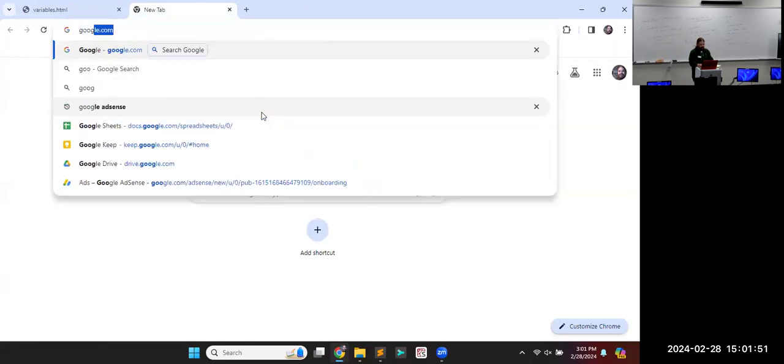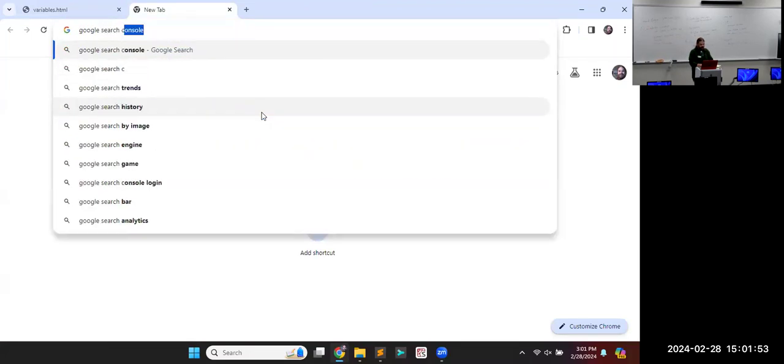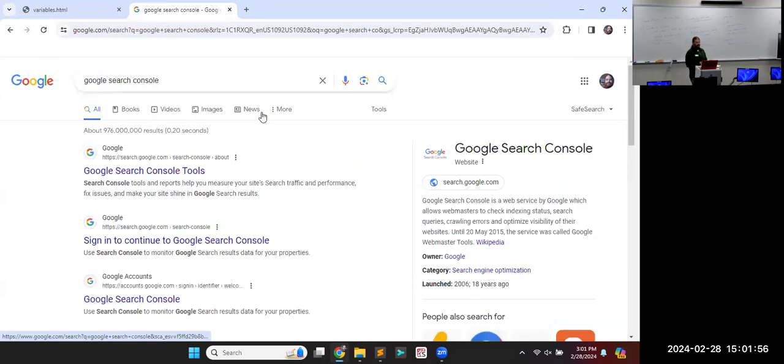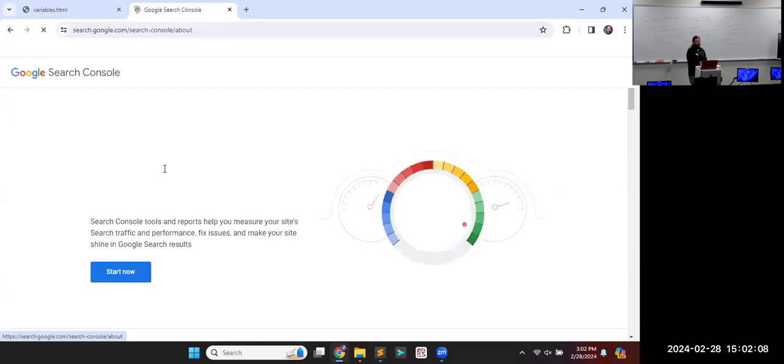Google Search Console. And after you make a site, you'll want to put it in there. So not just Google search, but do a Google search for Google Search and add Console in. And here are your tools for your search engine optimization.